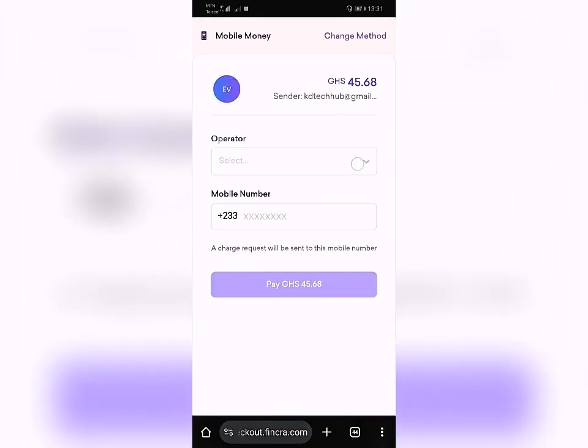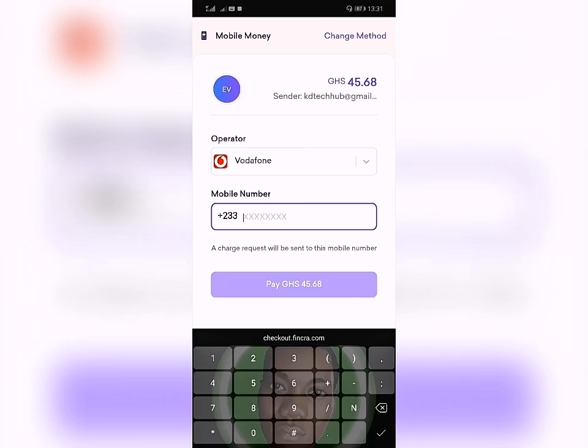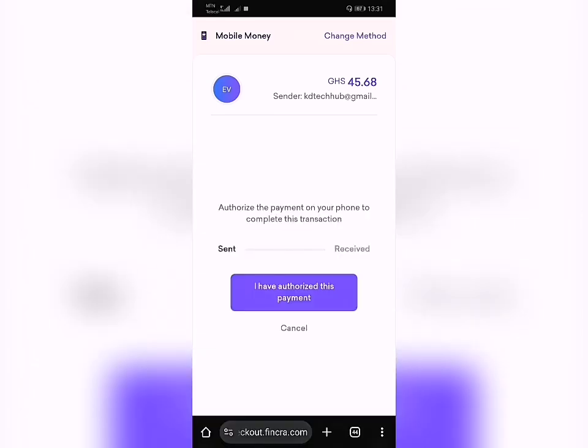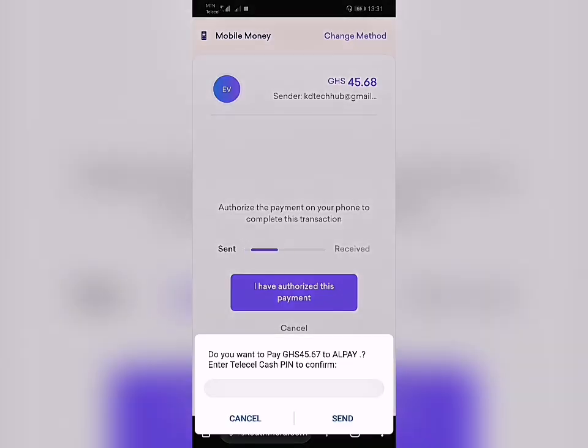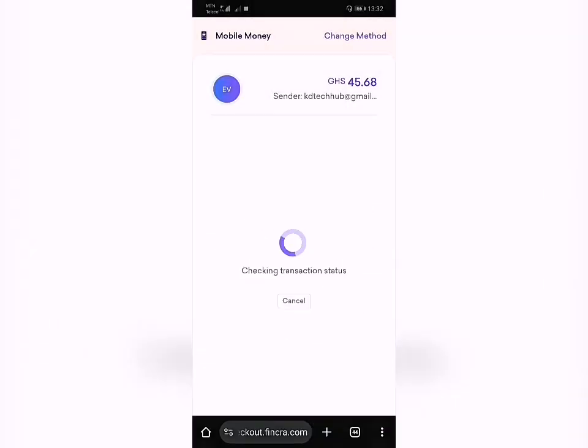On this next page, I'm going to select my operator, which is Vodafone, and then enter my Vodafone or Telecel number over here to complete the transaction. So pay, and then let's wait for the authorization prompt and then move on with the deposit. Okay, I'm done with the authorization. So let's wait for the payment to get confirmed and then added into our Eversend account.